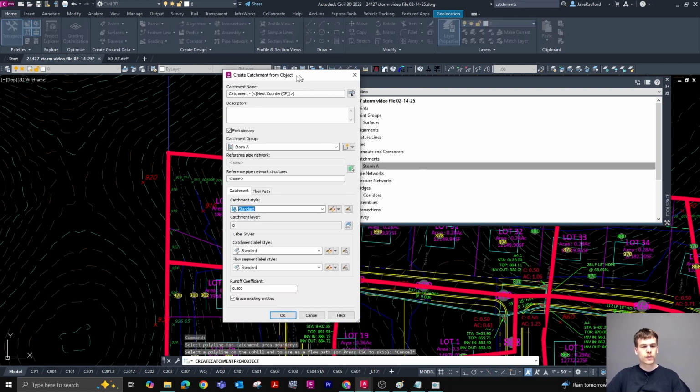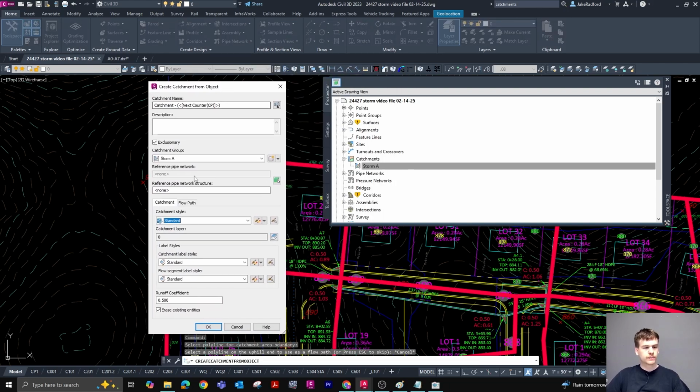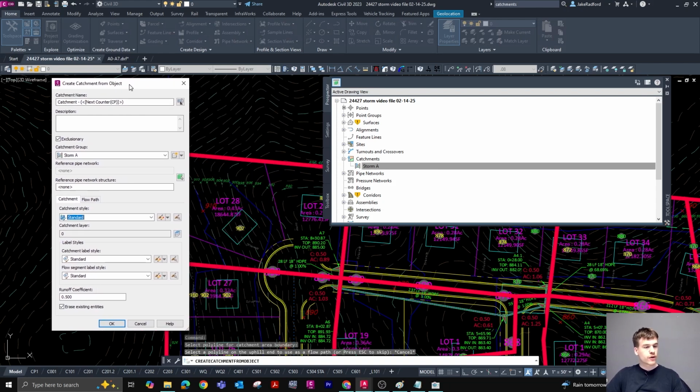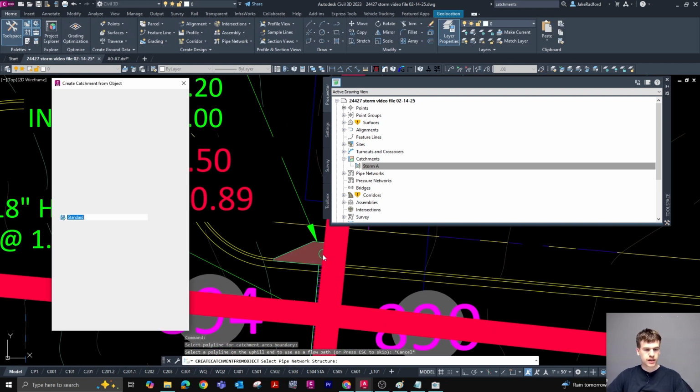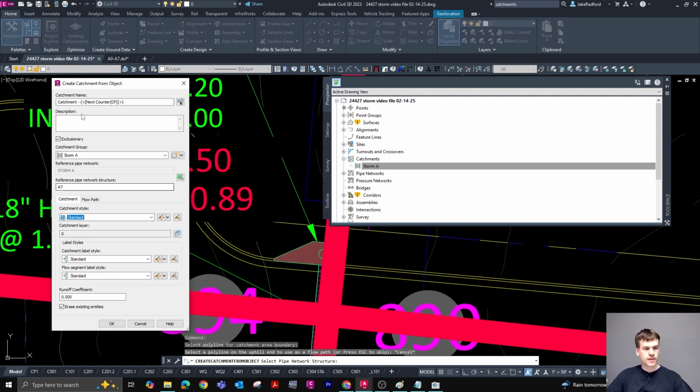Okay, and now this is going to open up this little creation tools menu for us. The first thing you're going to want to do is select your reference pipe network structure. So this drainage area that I just selected drains to this structure A7. So I'm going to click this little button right here, which is going to allow me to select the reference structure in plan view. So I'm going to grab this guy here. Okay, and this structure is named A7, so I'm just going to name the catchment area A7 as well, because it's the area draining to inlet A7.